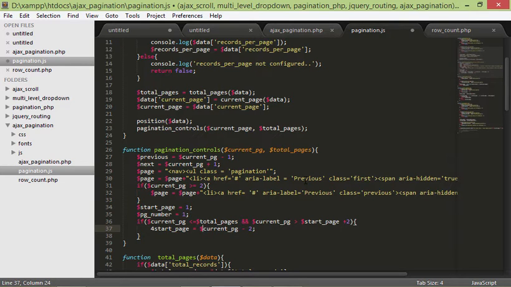Guys, in our pagination we are going to display, from the current page, two pages on the left and two pages on the right, okay, which means if you're on page 3 you will get 1 and 2 on the left and 4 and 5 on the right side. Anything beyond that we are not going to display, okay. So what we're doing here is making sure our start page is always current page minus 2, okay.